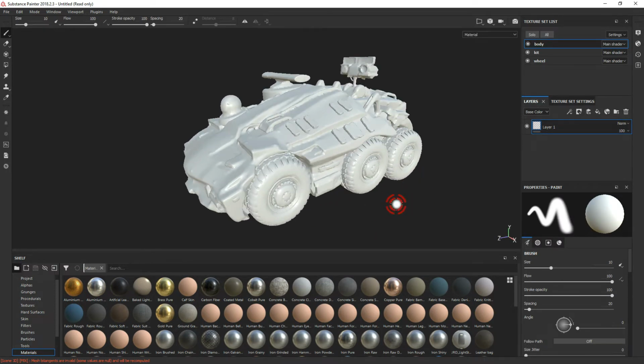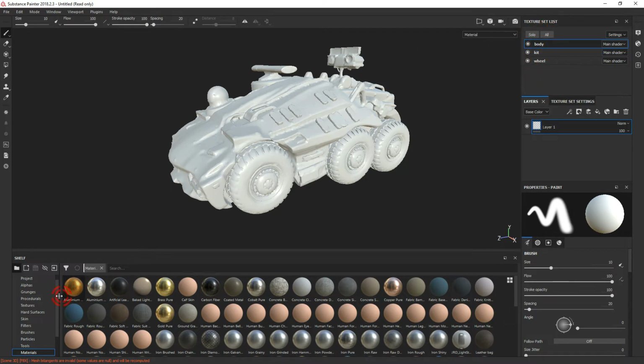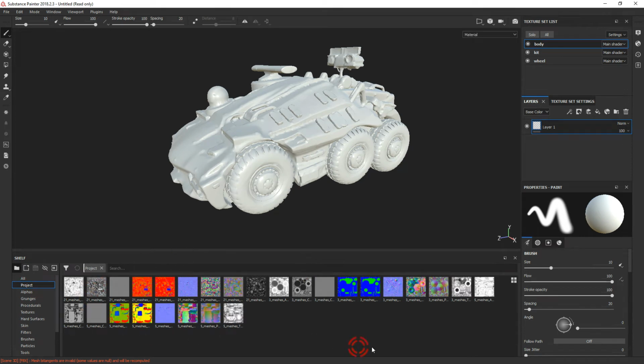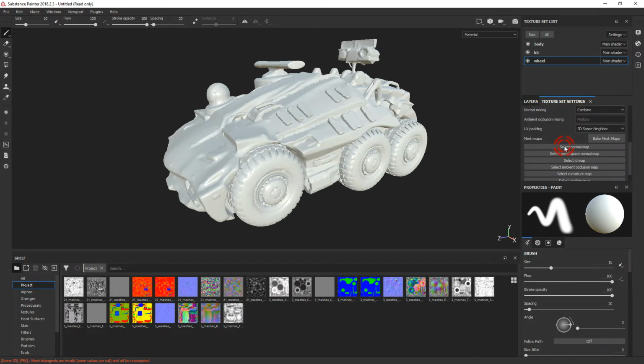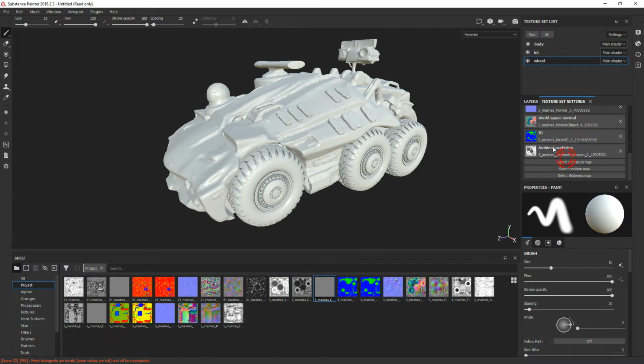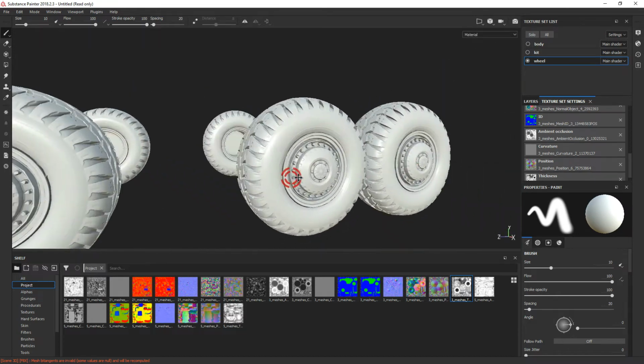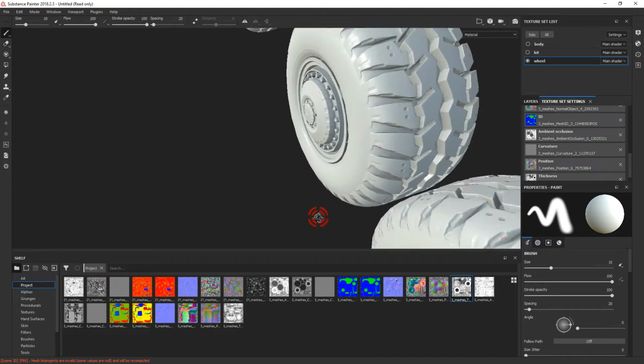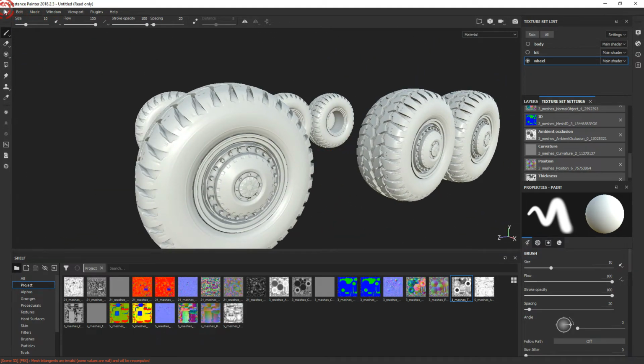So here's our model. None of the maps are assigned yet. We want to confirm we have all three materials up here, and down here under project, we want to make sure all our maps are here. We'll start with the wheel, and I'll just quickly show how we assign our maps. We're going to assign our normal map, world space map, ID map, AO, curvature, position, and thickness map. So you can see how these are set up, ready to rock. And you can see the quality of the bakes too. Pretty good for a fully automatic setup.